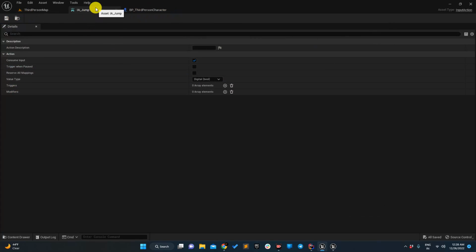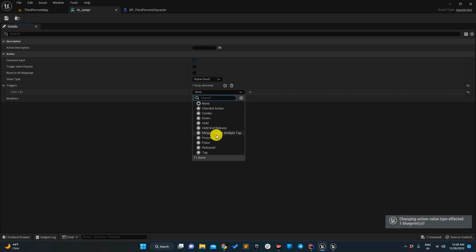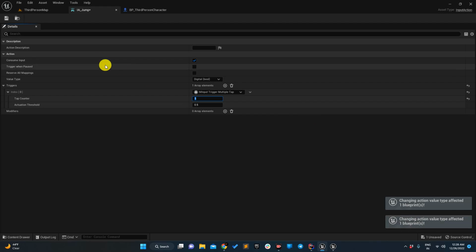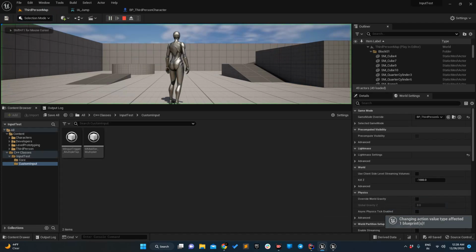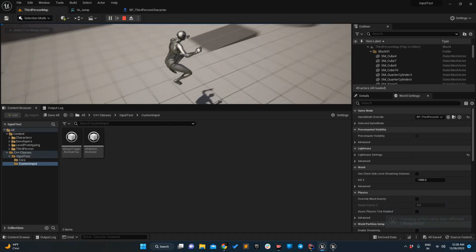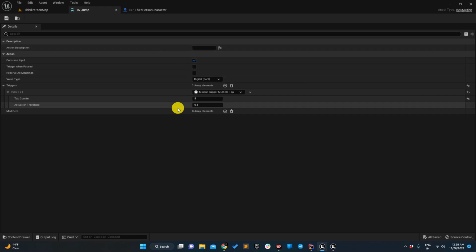Just go to the jump, in the trigger click plus. Here we have UInputTriggerMultipleTaps. I want to have it at 5 taps. We play. One. Oh, it is working. Why is it working?